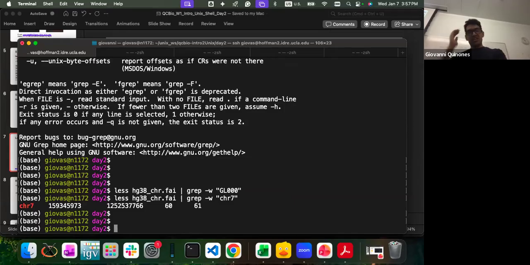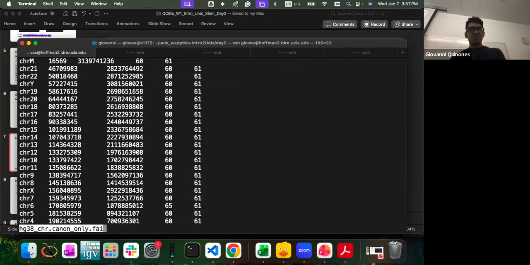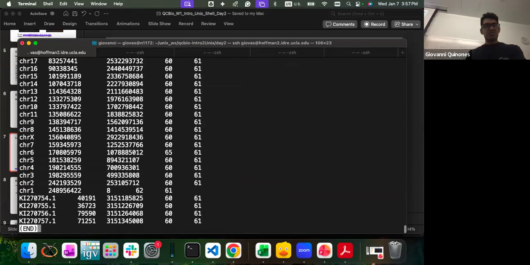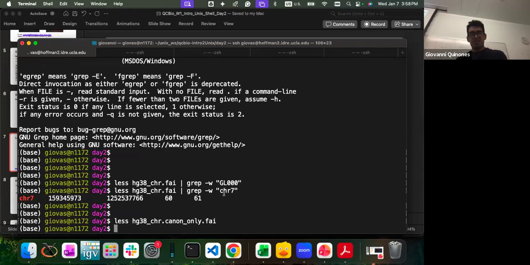Yeah, and -F is also good. Here we can do something more advanced. For example, I already have a file that has my canonical chromosomes, right? Well, canonical plus 4 weird ones. I want to find these chromosomes in my initial file. So how would I go about it? I know they are in column 1.